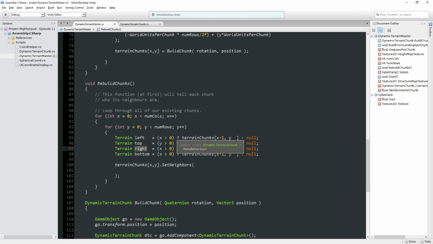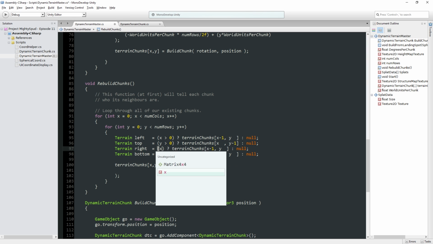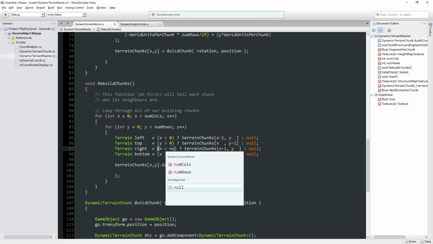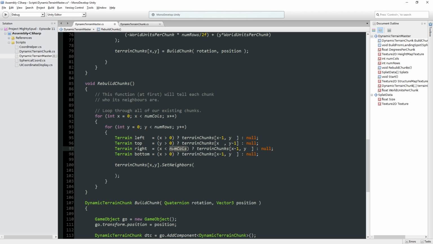Well, you can only have a neighbor to the right if you're not on the rightmost column. So you're allowed to have a neighbor to the right if your x is less than numCols. Is that right? Think about it. It's actually not, because numCols in our example will be 3, right? We have 3 columns, but x goes 0, 1, 2. So even in the rightmost case, x is 2, which is less than numCols, so we try to get a neighbor to our right, which would be no good. So we actually have to say numCols minus 1. Let's go ahead and keep aligning this over here, like that.